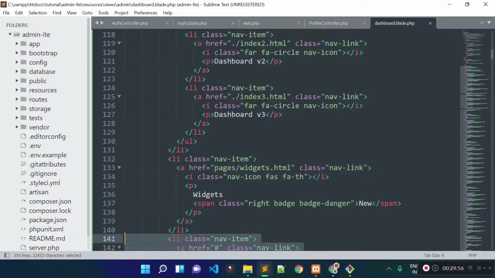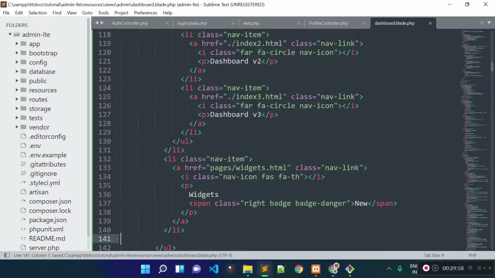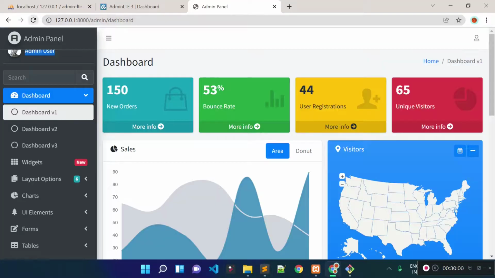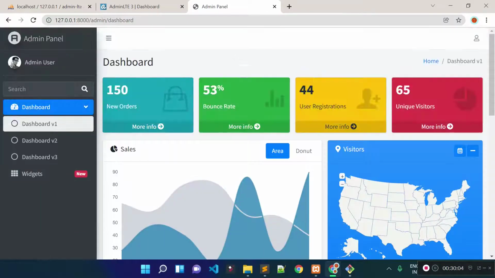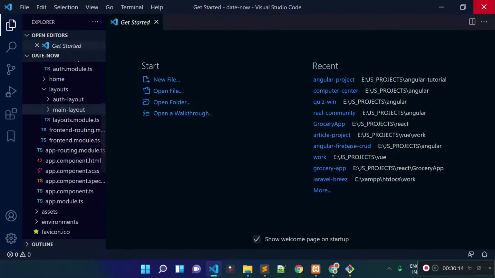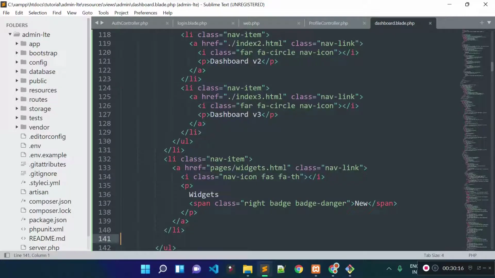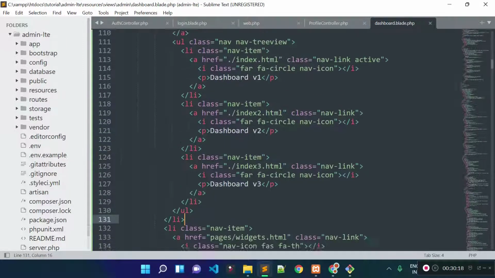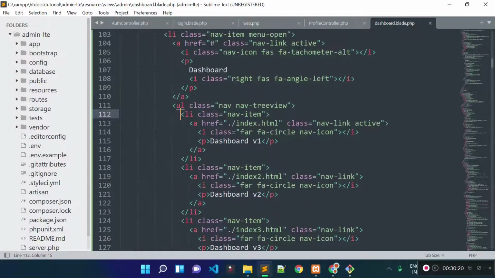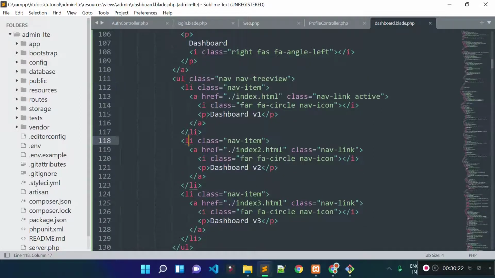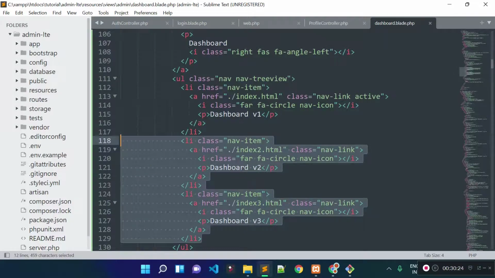Let's put these widgets and menus in the left sidebar for now. Let's refresh our dashboard page now. We see we have this dashboard menu and we have this widgets menu, right? So okay, let's close this Visual Studio Code. I click on that. So we have this dashboard menus in the left sidebar. We don't need this dashboard 1, dashboard 2, dashboard 3.